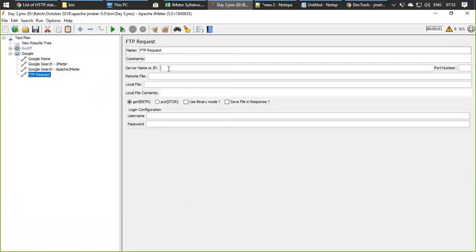Now almost the things are same. The server name or IP, you have to provide this. You have to provide the port number as well. And you have to provide the file name as well if you want to download the file. Now if you want to provide the file, you can provide the file as well. And whatever the contents are there, you can specify them.